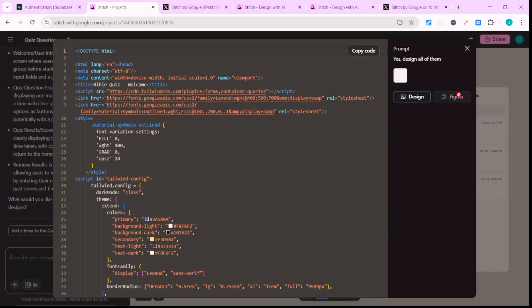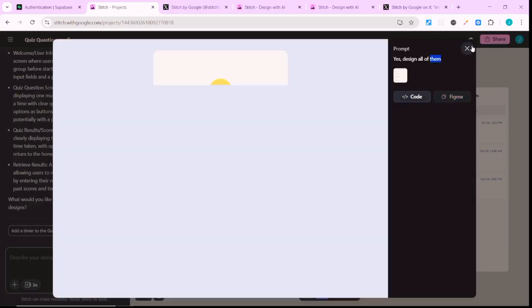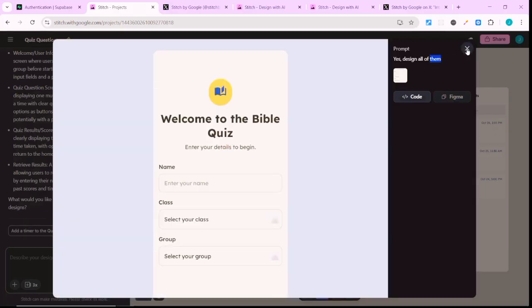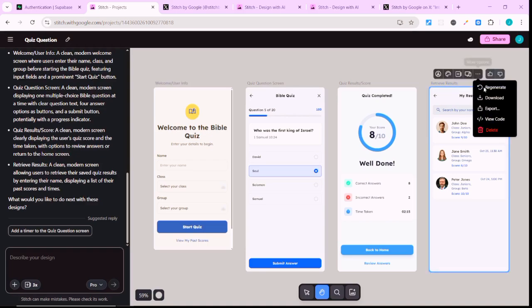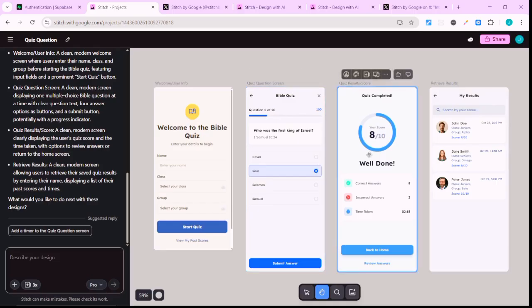You could copy the Figma design. Then you could do the same for all of it. We could do the same here. We could download it, we could export it, we could view code, regenerate if we don't like that pattern. If we don't like the pattern, we could regenerate that.